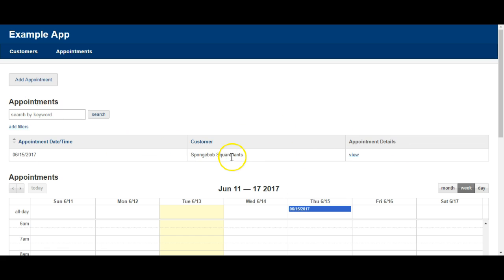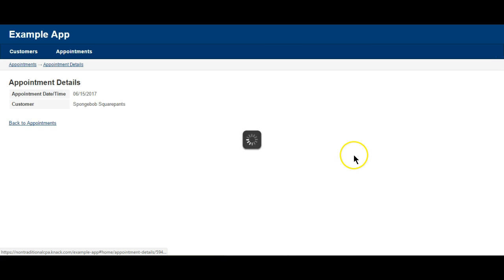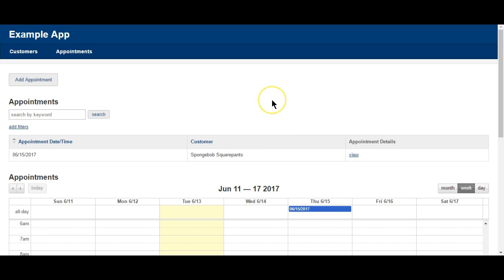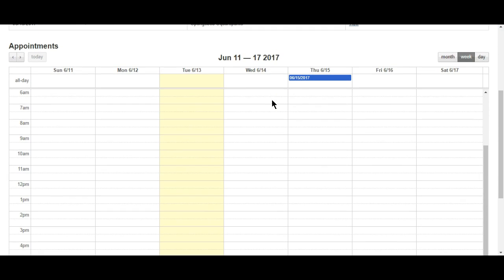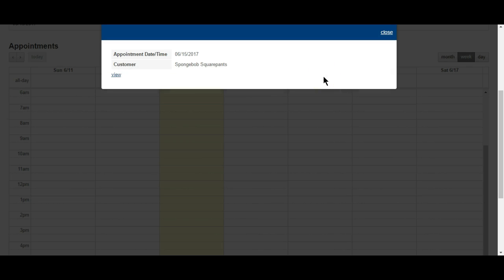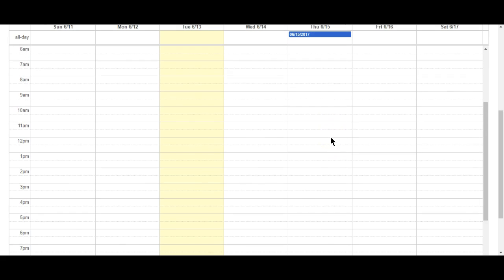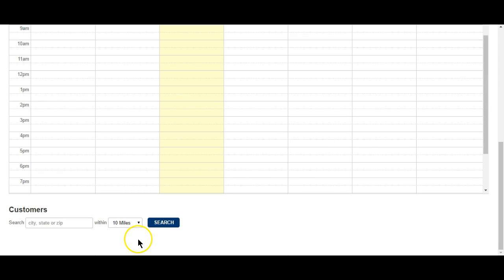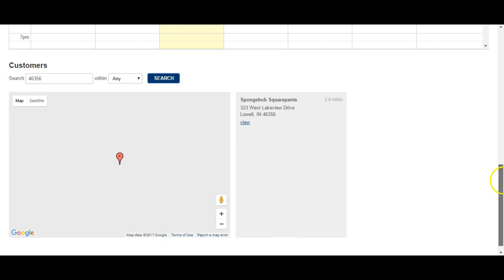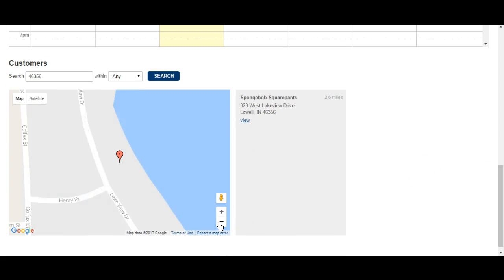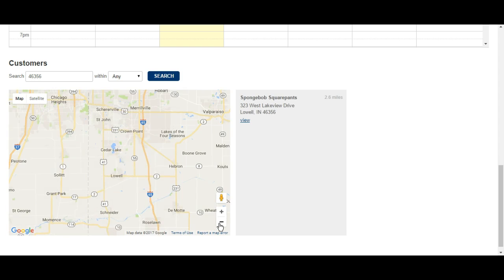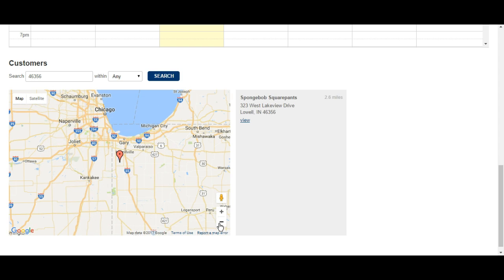Okay, so now we can search our appointments. We can see a list of our appointments. We can see the details of our appointments. We can see a calendar of our appointments. It's SpongeBob. And we can even see a map now of where SpongeBob is located. And that's where I grew up, right there.